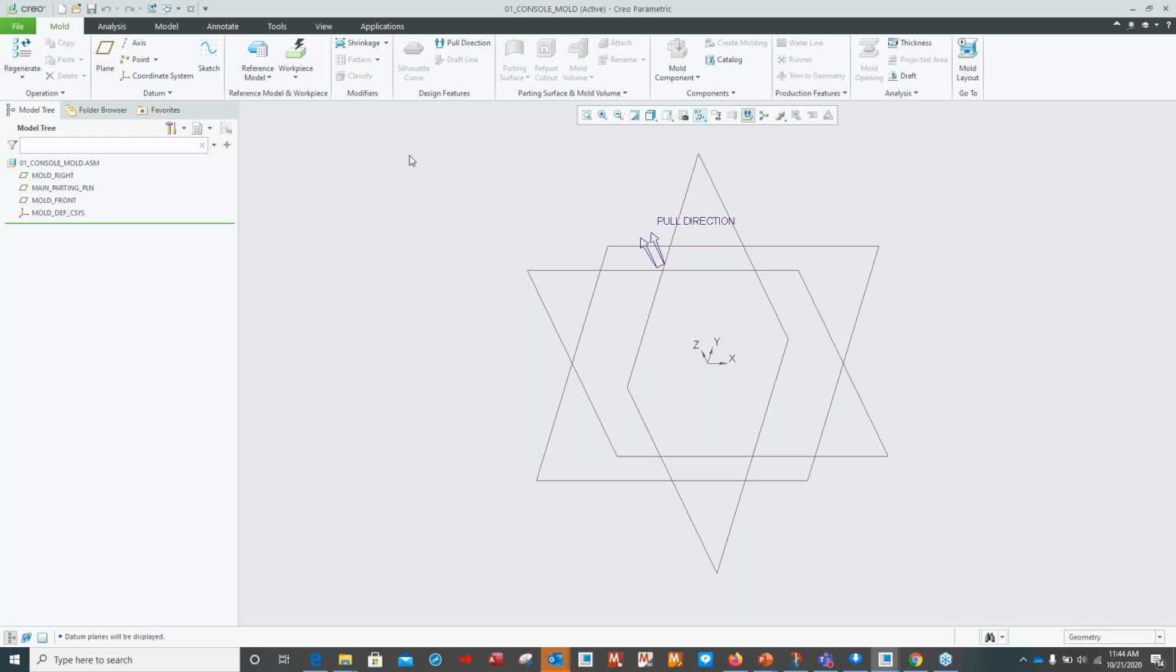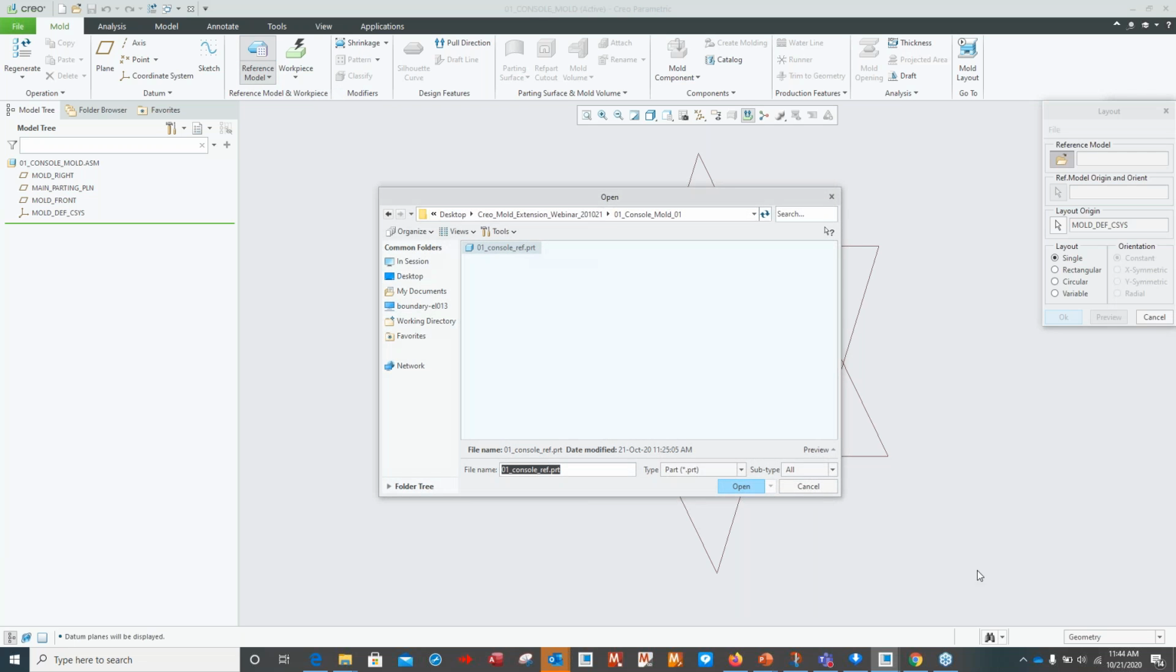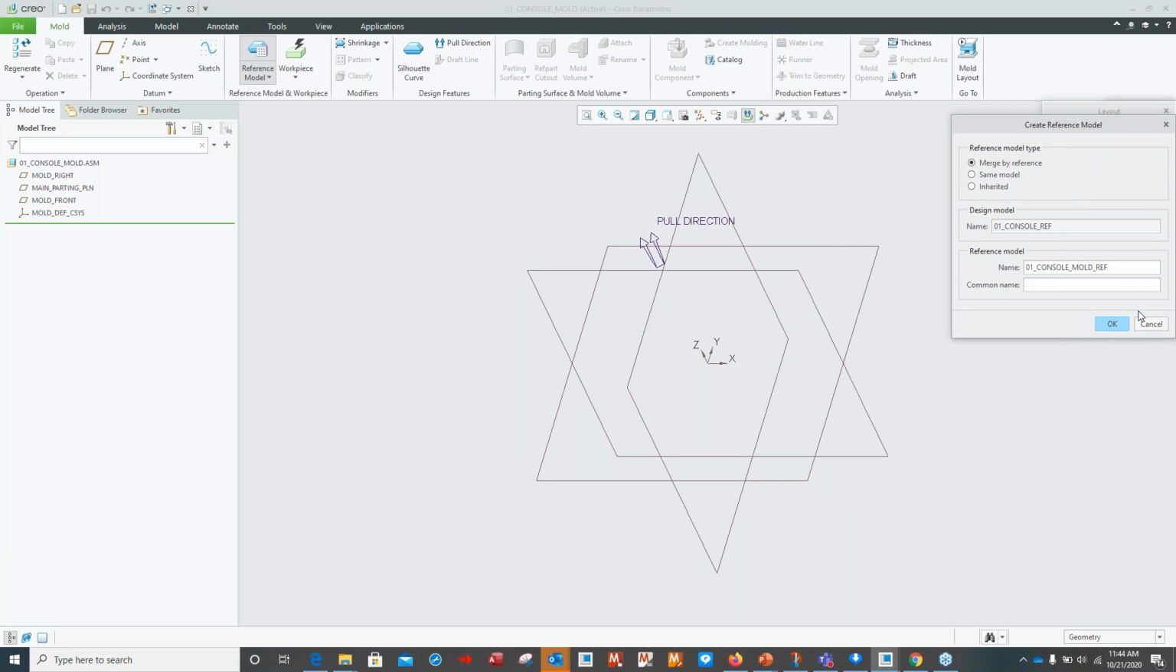So we've started our manufacturing mold cavity and we've set the accuracy. The next step is to select a reference model. So we're going to locate a reference model. This is pretty simple. I've only got one part in here to start, so it's very easy at this point. We're going to open that up.